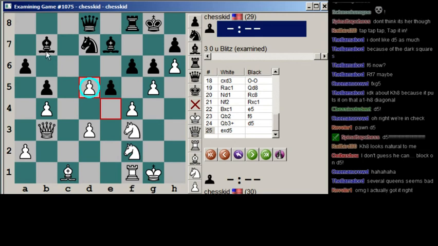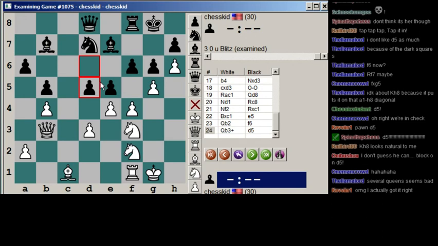And this bishop is going to become quite strong. And now all of a sudden, this king is starting to feel a little more unsafe than it did, say, 10 moves ago, because black's pieces are suddenly getting good squares. So yeah, d5 is actually correct.